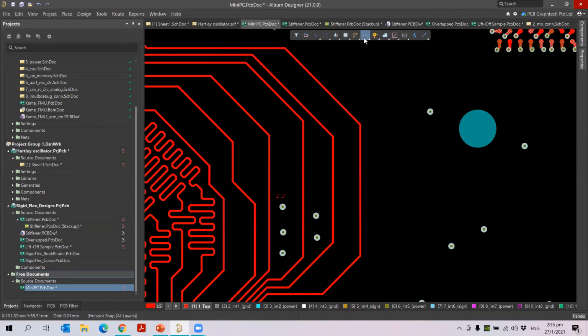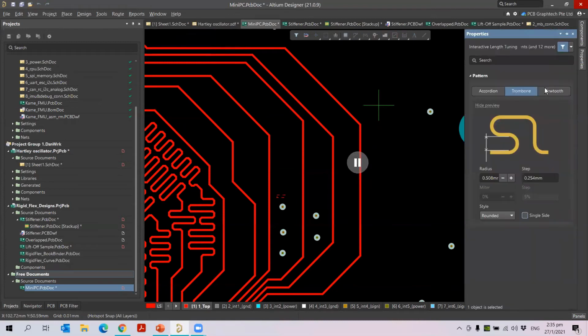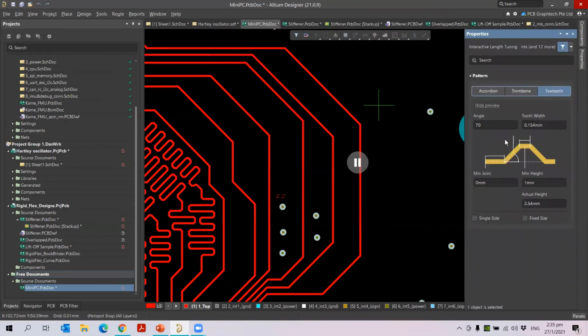Then the last one is your sawtooth tuning. You can go for sawtooth here, and then you have to mention what angle you want for the sawtooth. For example, I want 75. I mention 75, and then I change the tool width to be 0.15, and the height is 1 mm. If you want a single side, you can also choose single side or fixed size.